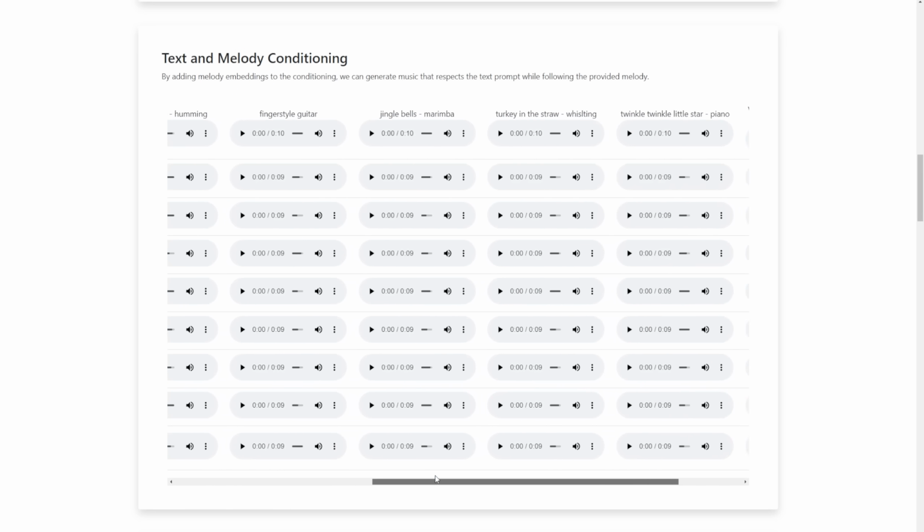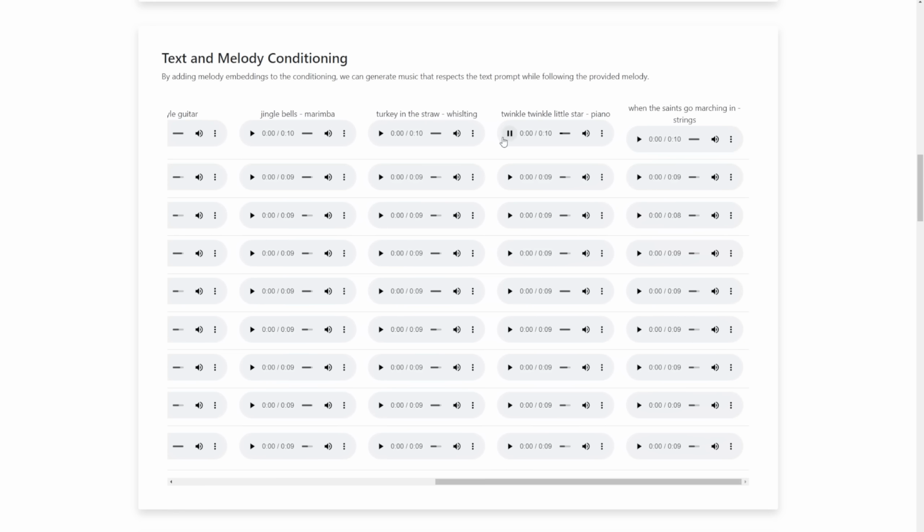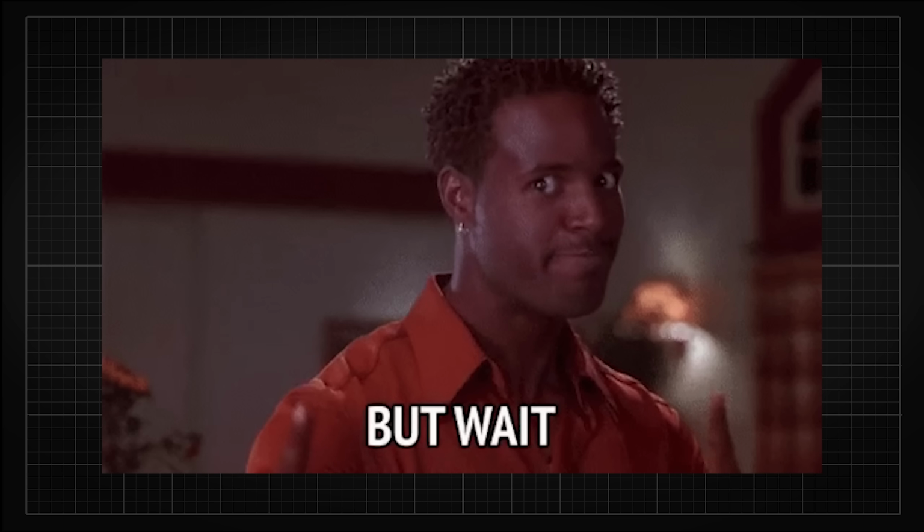But let me just show you another one where it transfers a piano tune of Twinkle Twinkle Little Star to jazz. I was pretty much speechless when I was going through of these, but there's more.